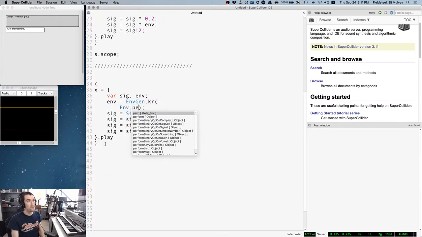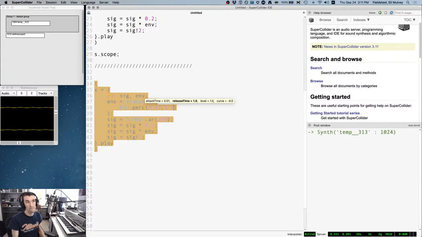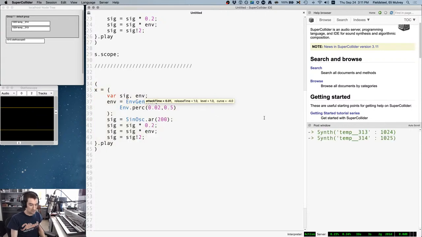There's Env.perc, which gives you a percussive envelope where we expect attack time, release time, basically. So we can say 0.2 seconds up, 0.5 seconds down. We can give it an overall level and then a curve. I'm just going to skip those, and that gives us this. Of course, there's nothing stopping you from doing something like this and kind of reversing it.